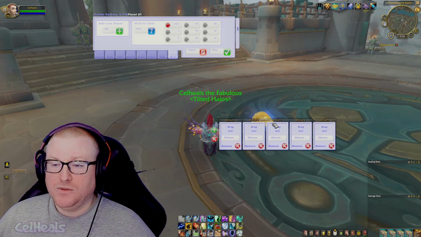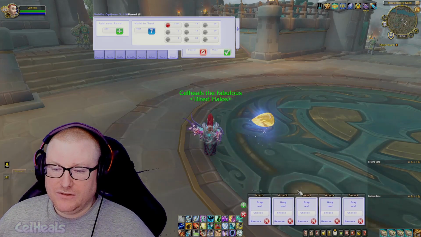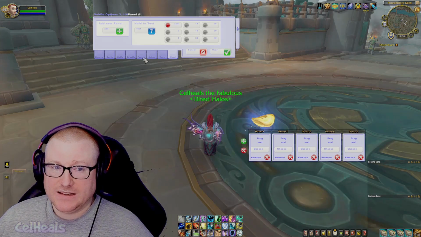So I like having a group of 5. It fits in for my UI, but again, play around with your own UI. Do what you want to do for best.